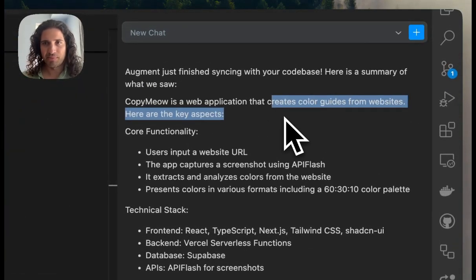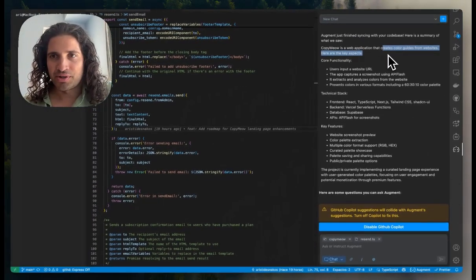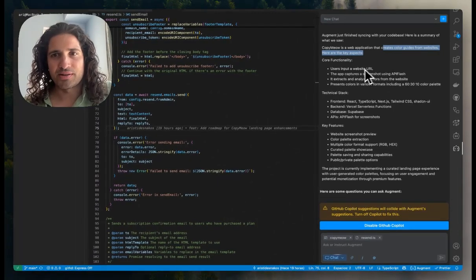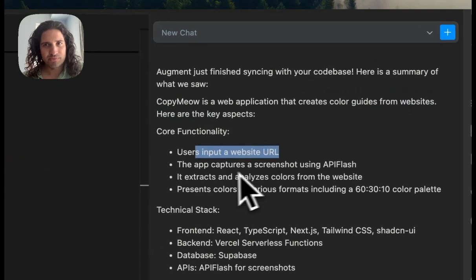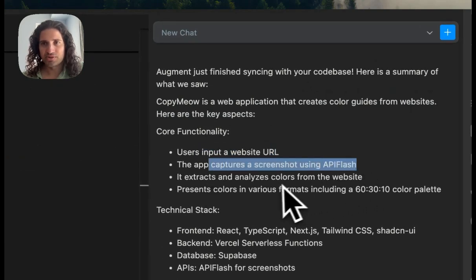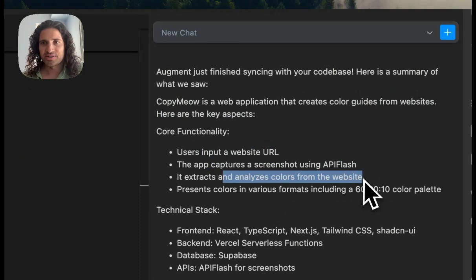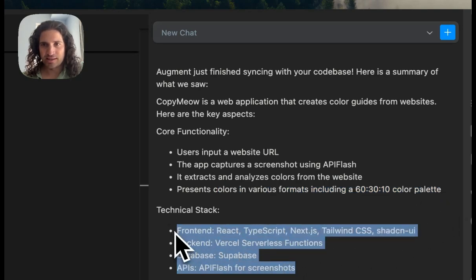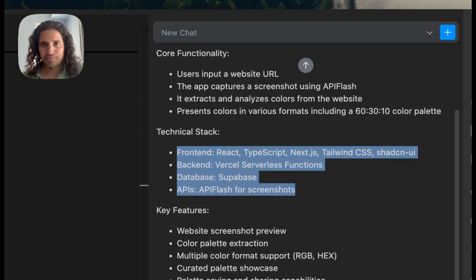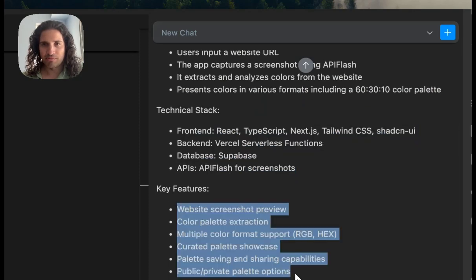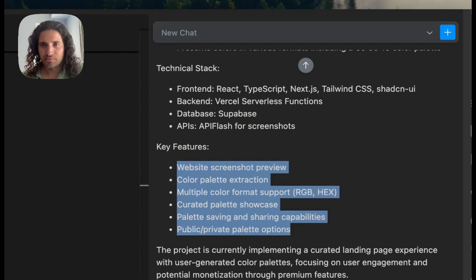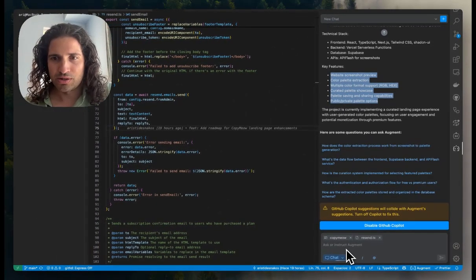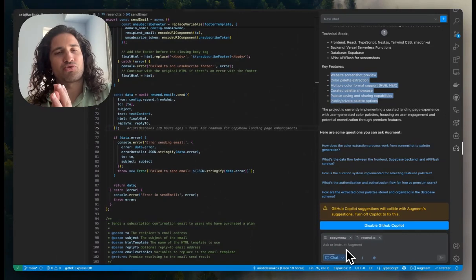My project, Copy Meow, is an application that you use to create color guides from a website. The user inputs a website URL, it captures the screenshot, and extracts and analyzes the colors from the website, presenting the colors in various formats, including a 60-30-10 color palette. This is my tech stack indeed. And these are the features. So I'm happy with this. Okay, good.